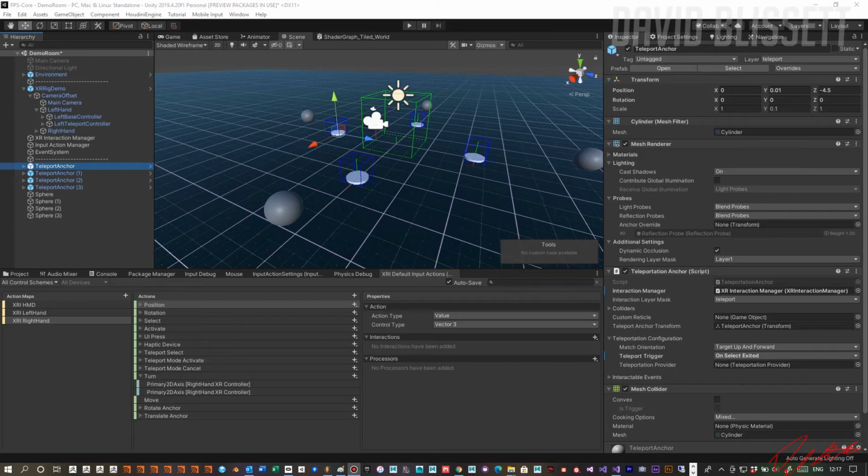Hi, welcome back. My name's David Blissett, and in this video we're going to be working with Unity, specifically the Unity XR Interaction Toolkit, and trying to document some of the steps that are required when you're looking to configure teleportation within the environment.